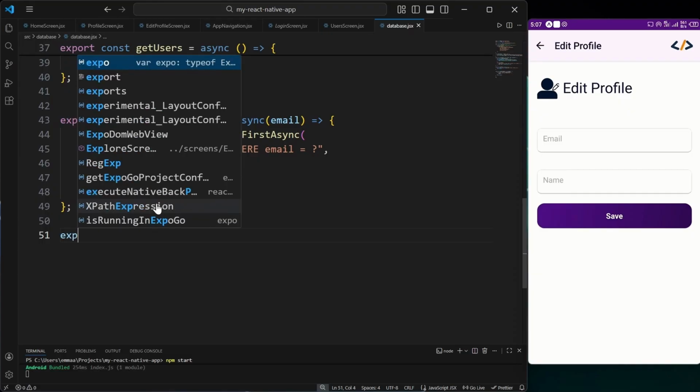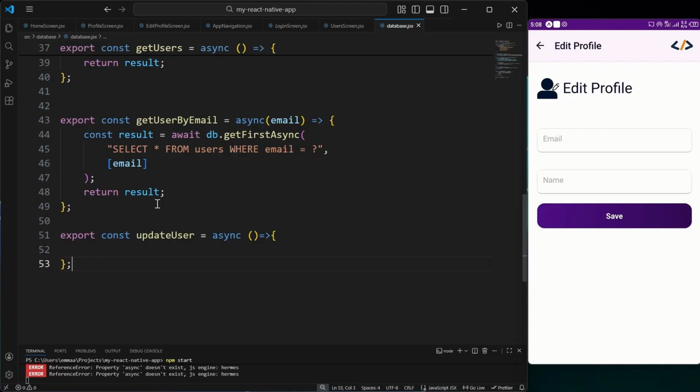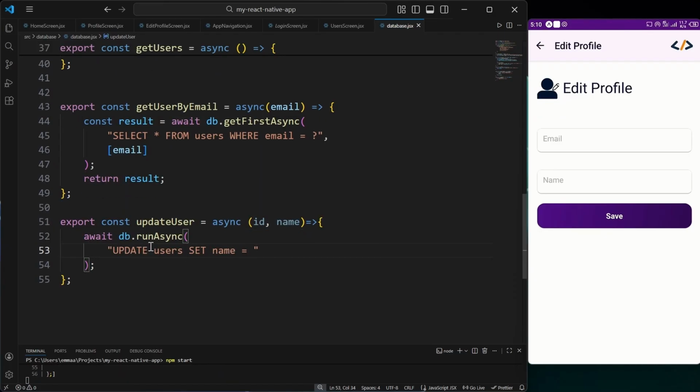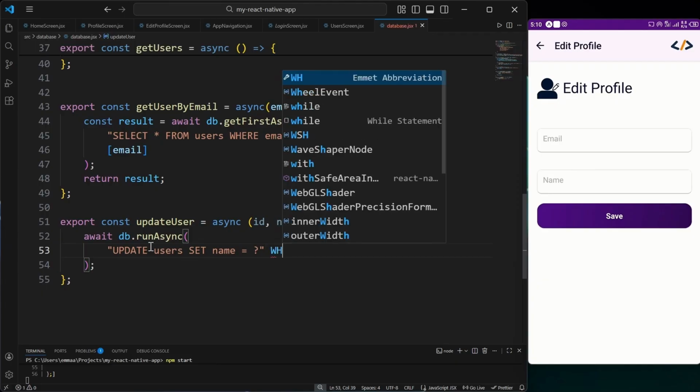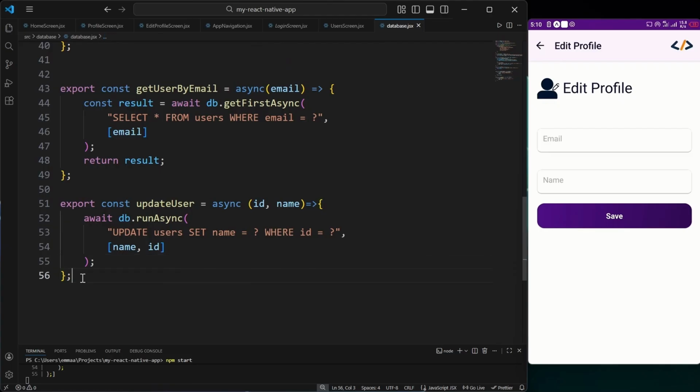We just export const updateUser, then async, and create the update user function. Within the async we say id, name, then await db.runAsync, then there we have UPDATE users SET name = ? WHERE id = ?. Like I said, it's just the name that we want to change. The id will help us uniquely identify that record and make changes to it.